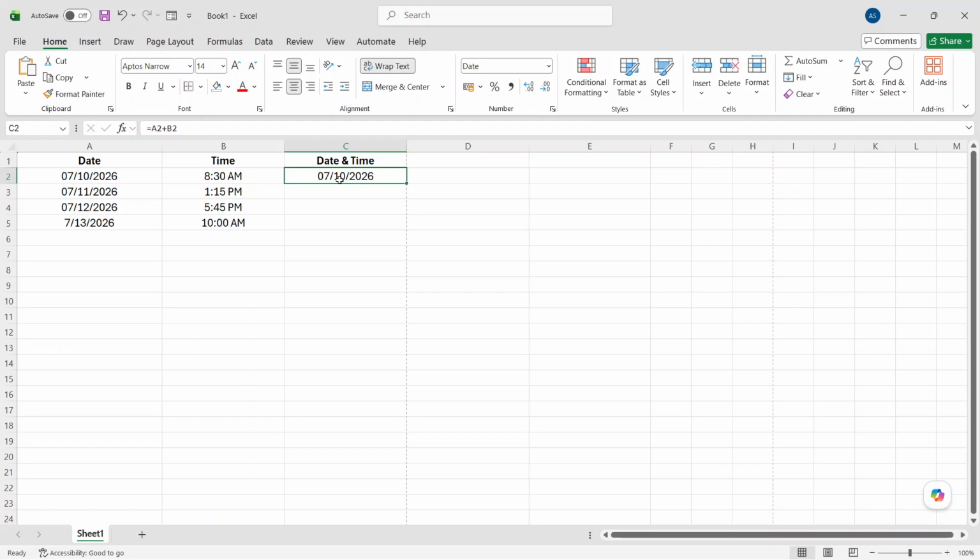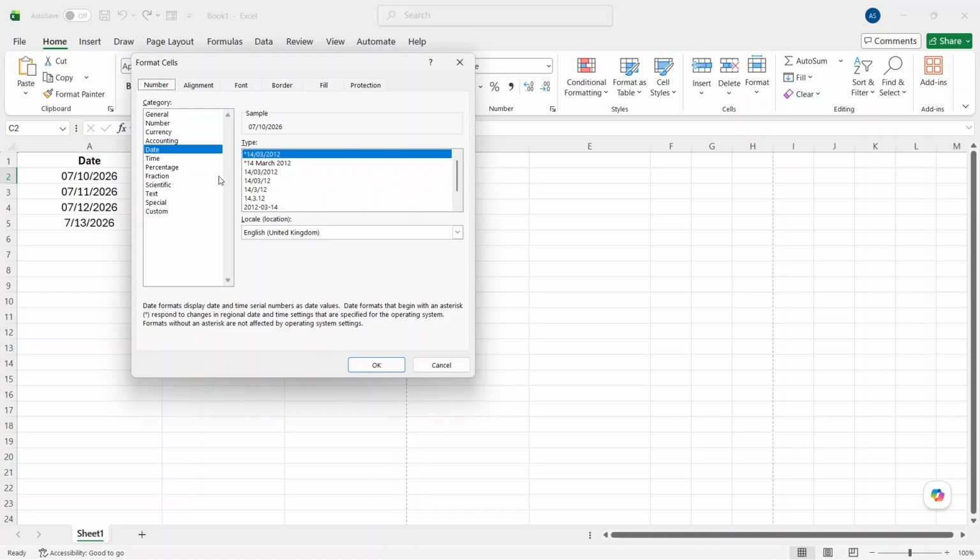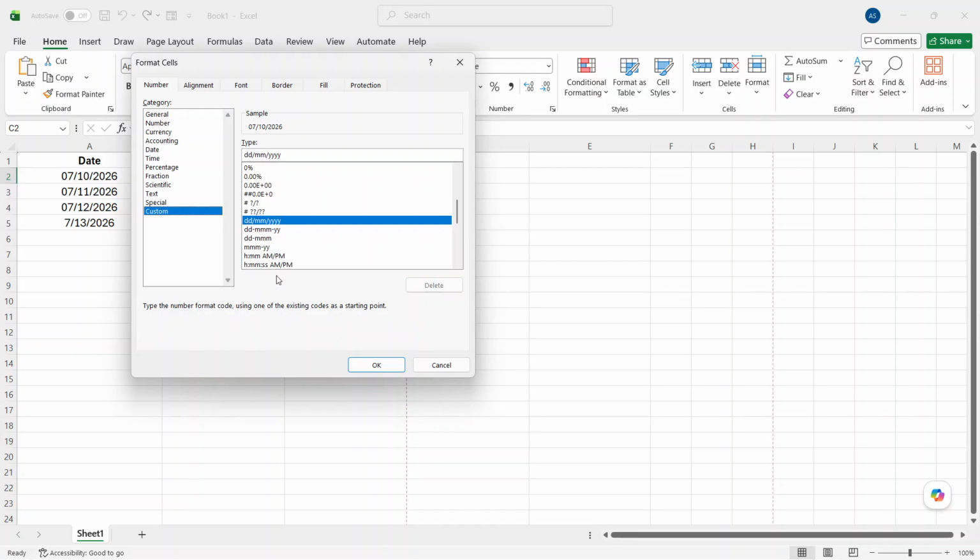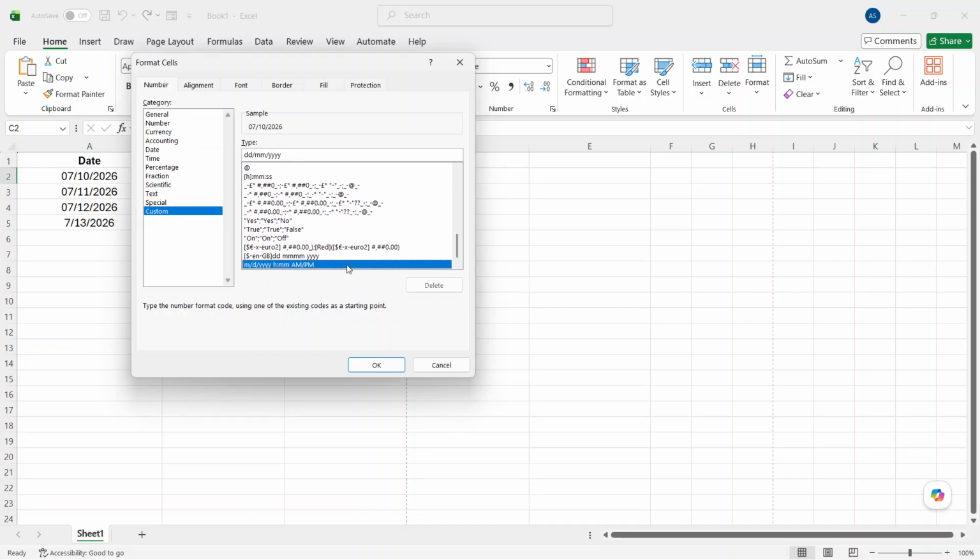To fix that, select cell C2 or select the entire C column if you plan to apply this to more rows. Then press Ctrl and 1 on your keyboard to open the Format Cells dialog box. Once the dialog box opens, go to the Number tab. From there, choose Custom. In the Type box, enter the format as month/day/year, followed by a space, then hour:minute, and then AM/PM. This tells Excel to display both the date and the time together in a readable format. After entering that format, click OK.